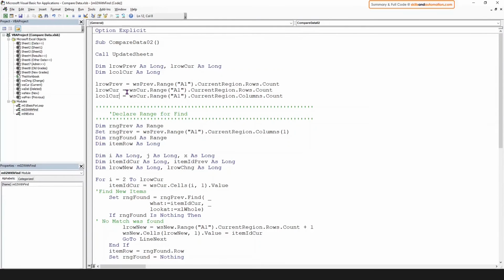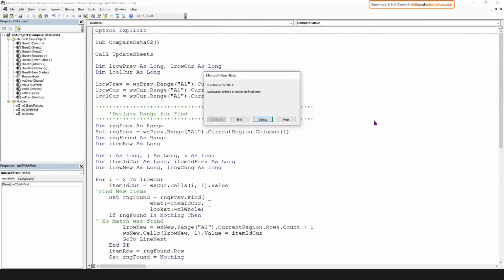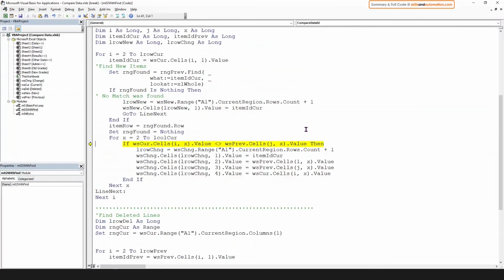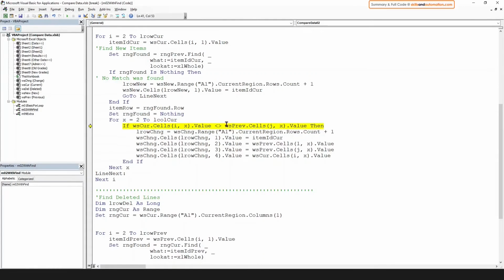Okay, let's save this and run the macro and we get an error. Let's hit debug and see where the error is. So we need to update these rows. What this error is saying is that it cannot find a reference to row J, which is obviously true because we're not running an inner loop on the previous worksheet anymore. So column J actually makes no sense.